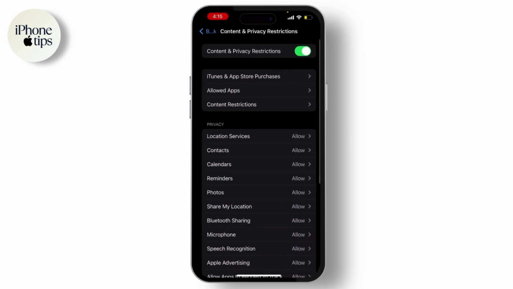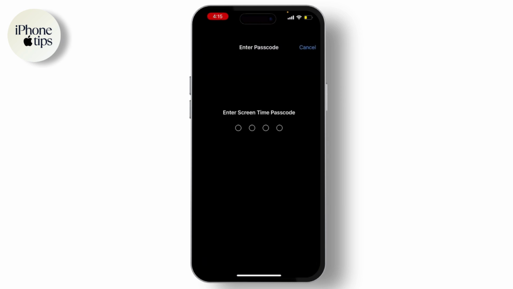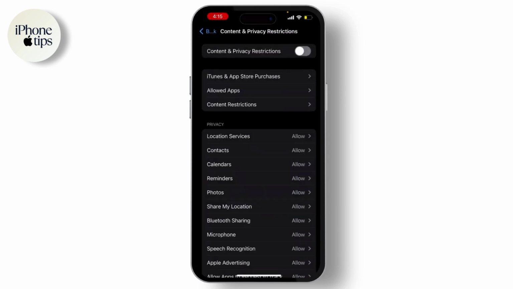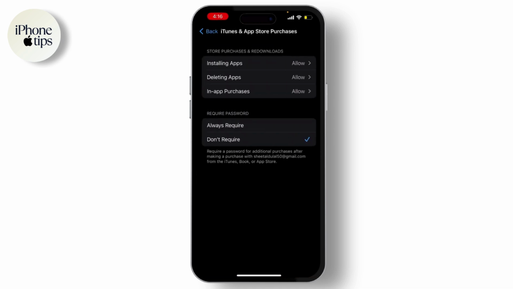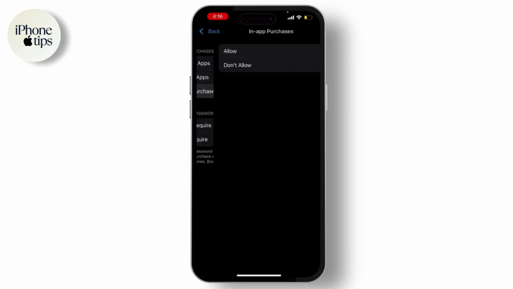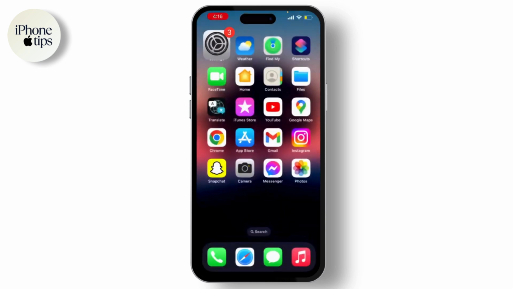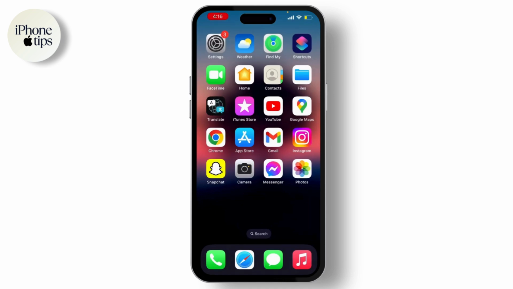Go through it. And from here, make sure that your Content and Privacy Restrictions is turned on. Once you turn it on, you will be able to see iTunes and App Store Purchases. Go through it. Once you are here, among the three options, go through In-app Purchases and set it to Don't Allow. In this way, you can turn off your in-app purchases on your iPhone.